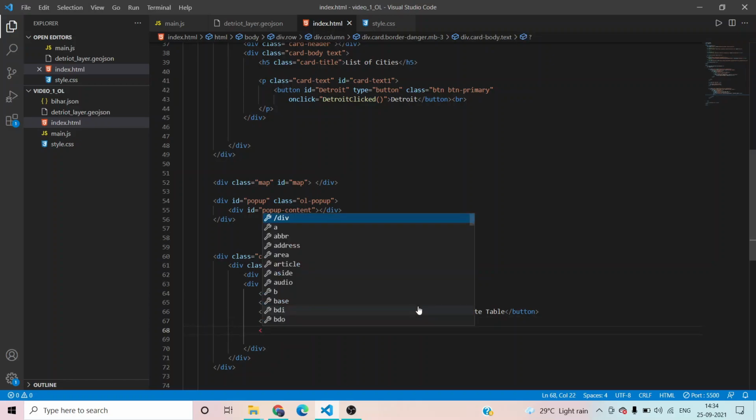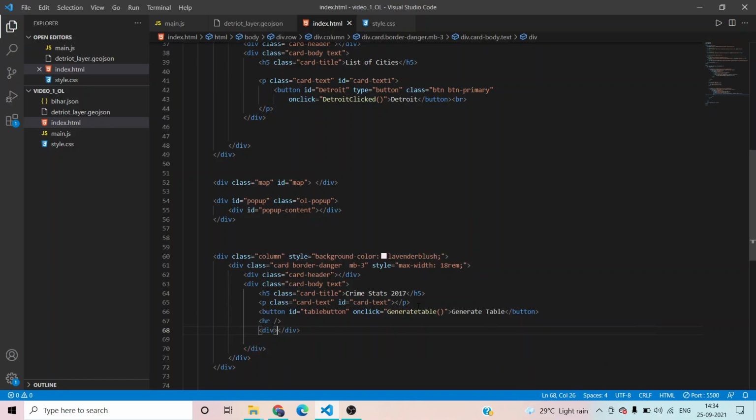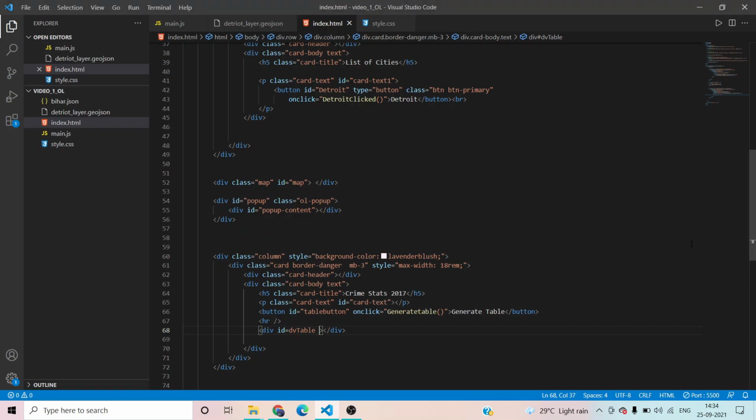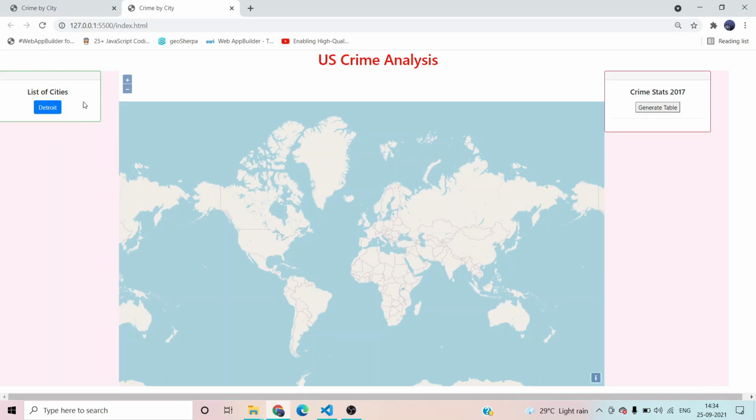And let's give an ID. Let's give DB table. Cool. Let's see. Yes, we have a generate table button on the right side. So let's do one thing. Let's hide the visibility of this button, and as soon as we click on the Detroit city, the generate table button will appear.